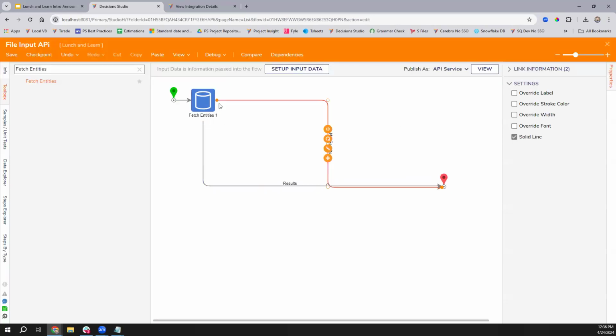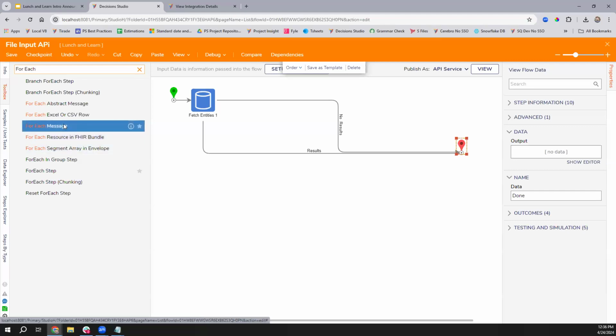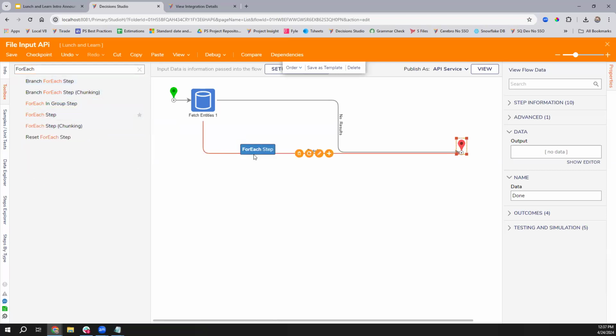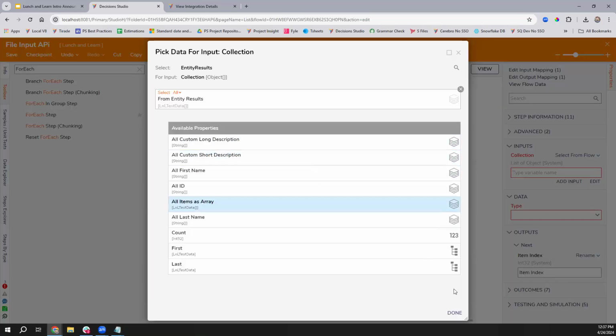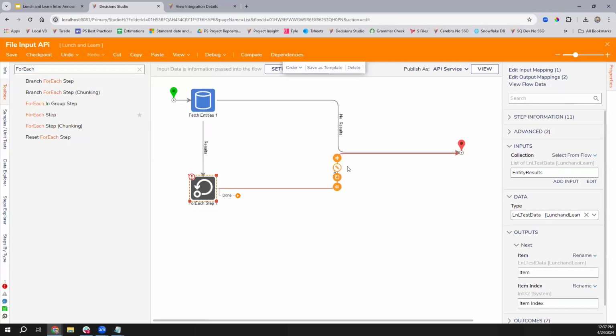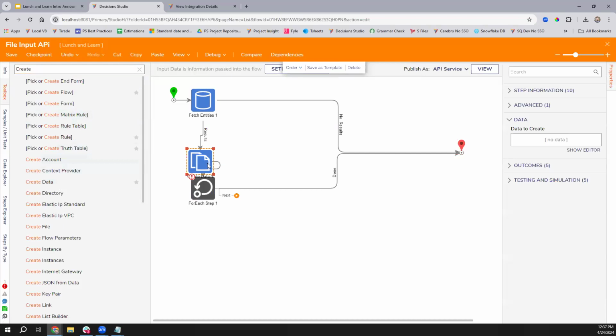What I would do now is loop through each of them. For each record, let me say for each entity result here, I want to do two things. First thing I want to do is initialize a new list.